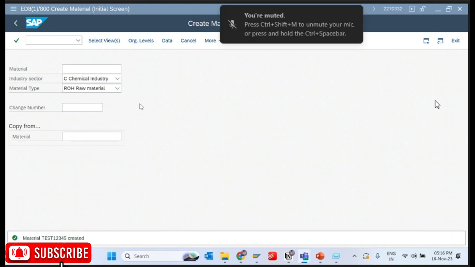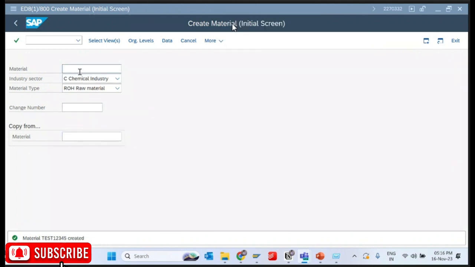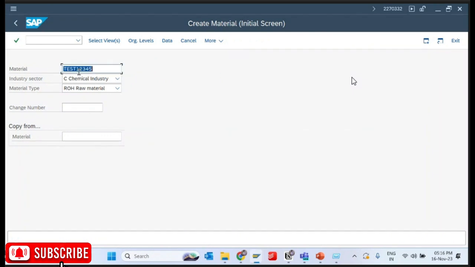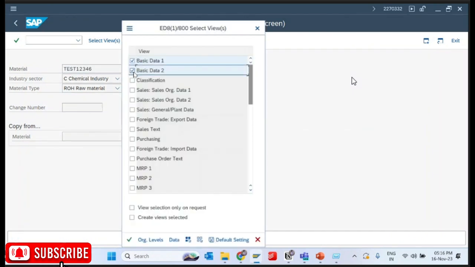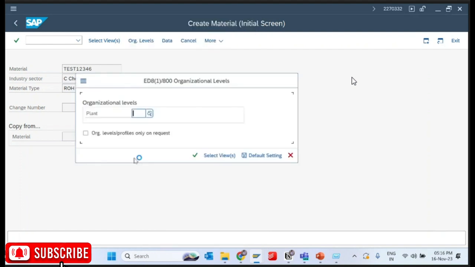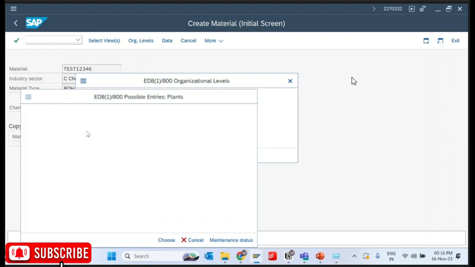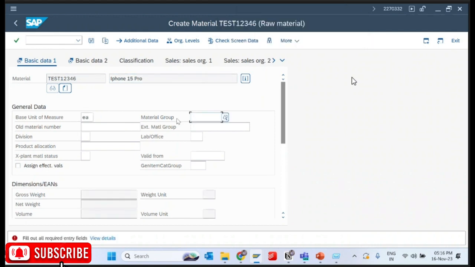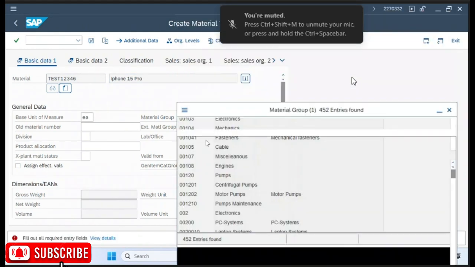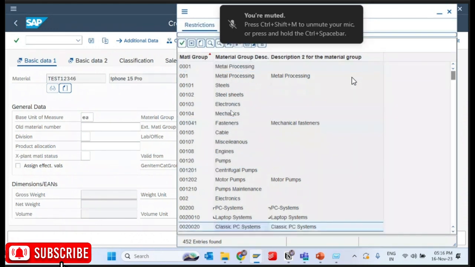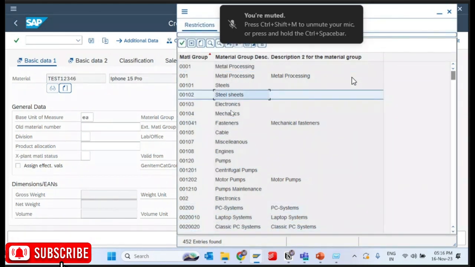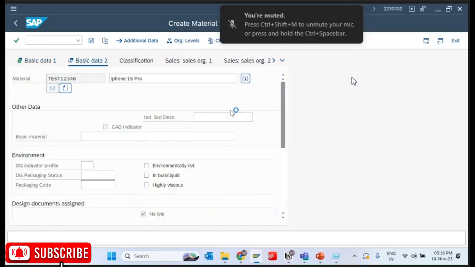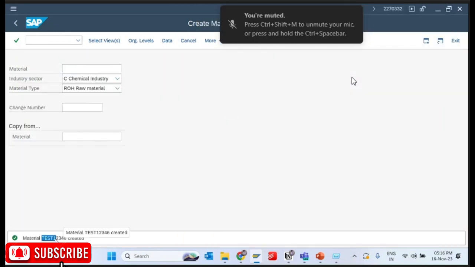Okay, so I have created a material. Okay, next material I want to create. I can select what are the materials I want to mention here. Maybe 15 here, then material group. Okay, so this material is now created.